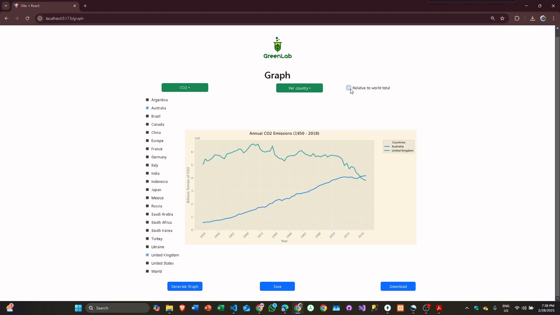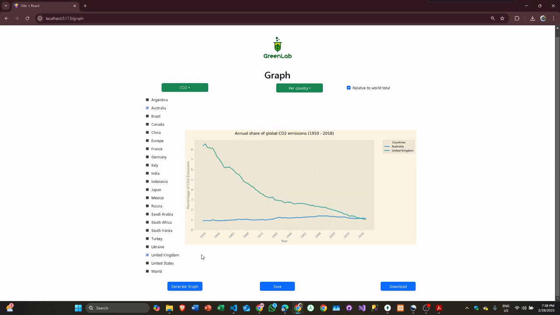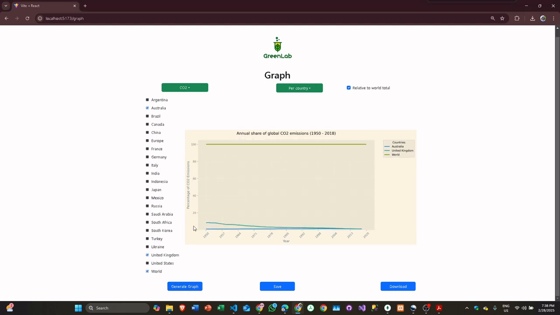If I go to relative to world total, it gives a different graph, which is a percentage of CO2 emissions. If I put the world here, we can see it shows very small, just to give an idea of what the graphs look like.